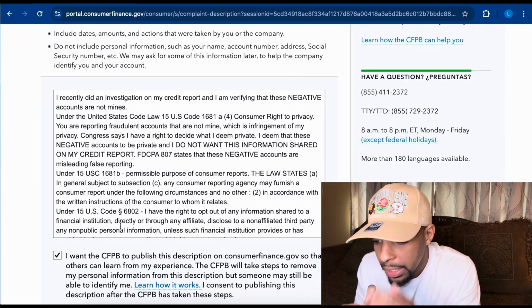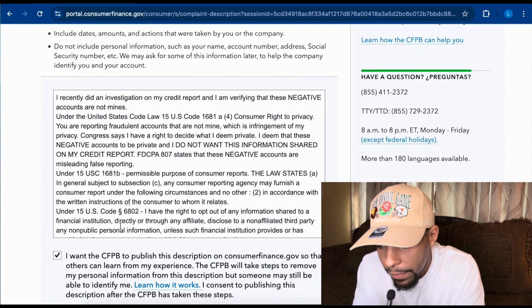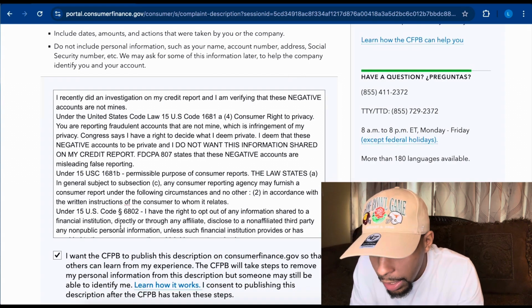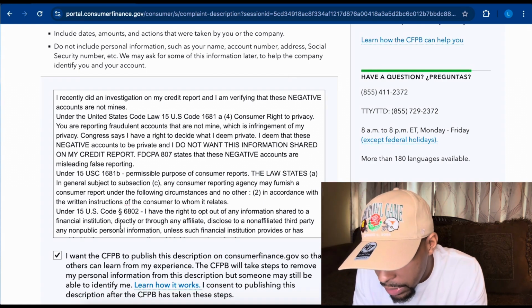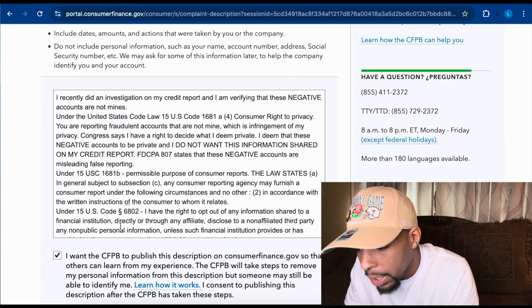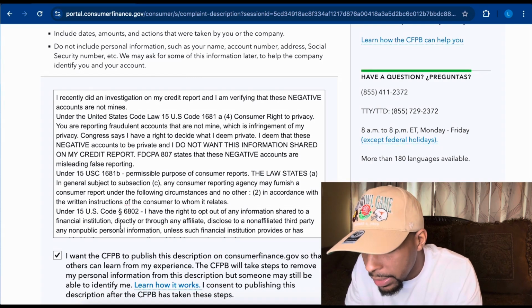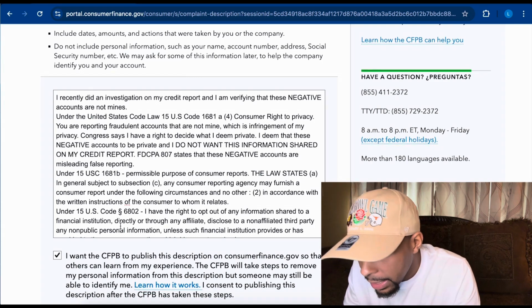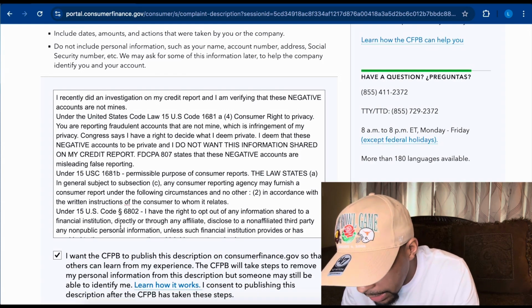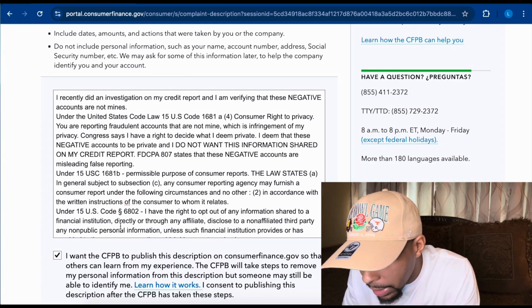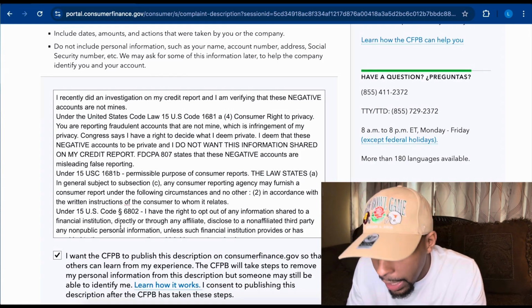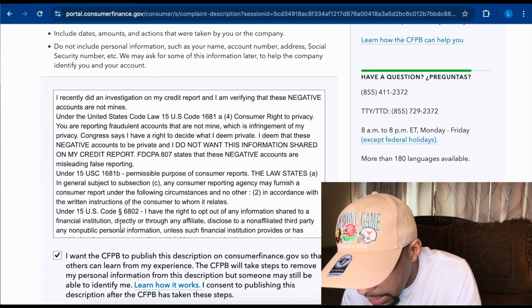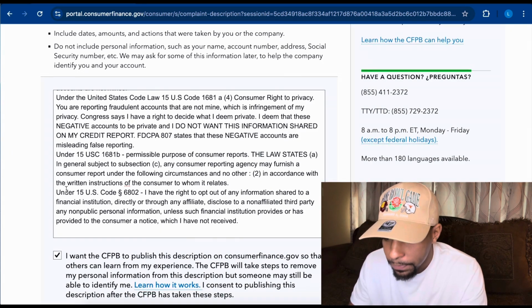It says, I recently did an investigation on my credit report and I am verifying that these negative accounts are not mine. Under the United States Code Law 15 USC 1681a, for consumer rights and privacy, you are reporting fraudulent accounts that are not mine, which is infringement of my privacy. Congress says that I have the right to decide what I deem private. I deem that these negative accounts to be private, and I do not want this information shared on my credit report. FDCPA 807 states that these negative accounts are misleading, false reporting.